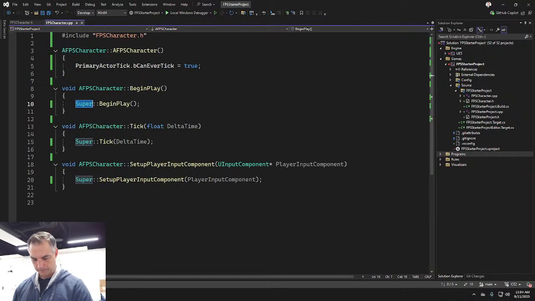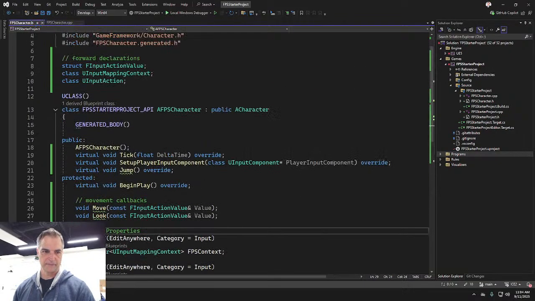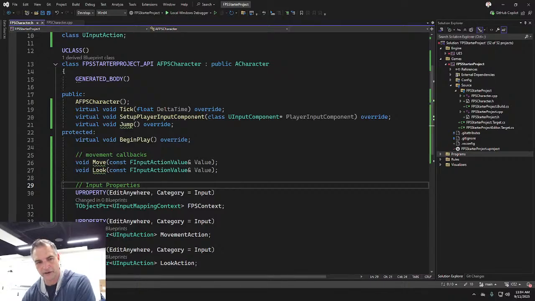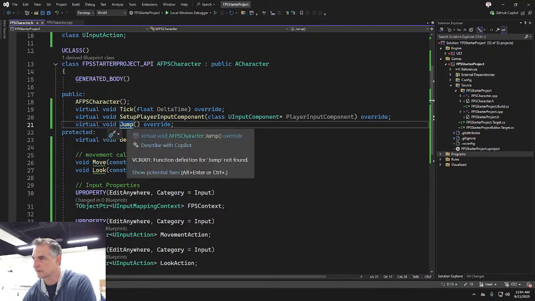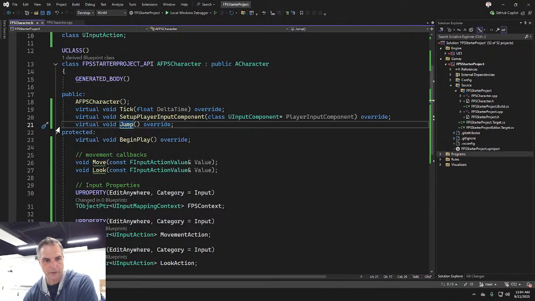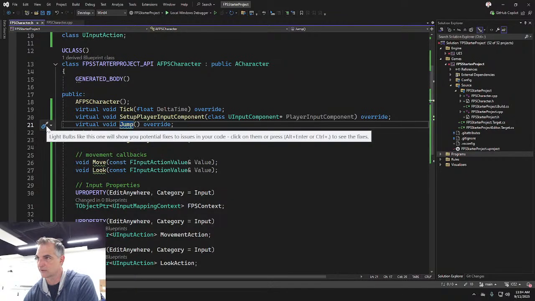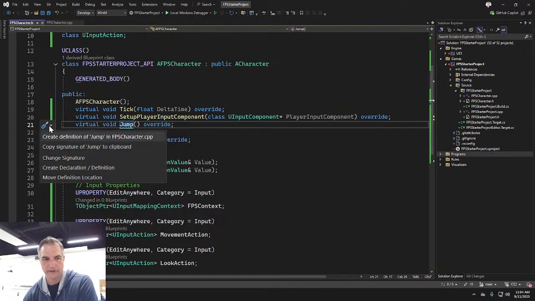So the way we get those things in the CPP is, if I click onto a function like this, jump, there's a little hammer or a tool that comes up like this. See, notice there's a little tool? If I pull down, it says create definition for jump in FPSCharacter.cpp. Do you see that?